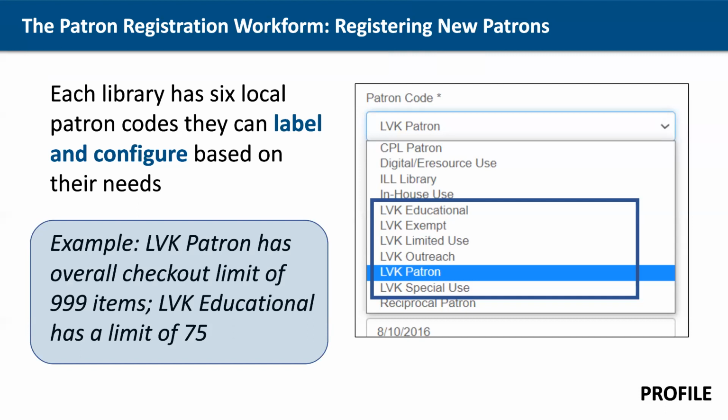But we also issue library cards to educators who teach in the district. We allow those cards a checkout limit of 75. So we can designate one of our patron codes to be used just for teachers. We'll use this LVK educational, and we can set their limits differently. This way, my LVK patron and my LVK educational can have different circulation limits. So again, this code is determining what circulation policies and limits to apply to that patron.